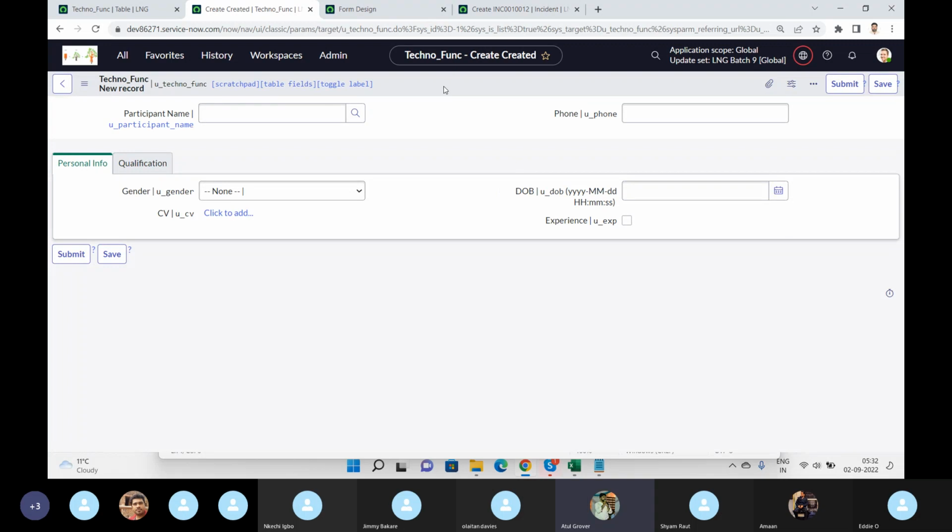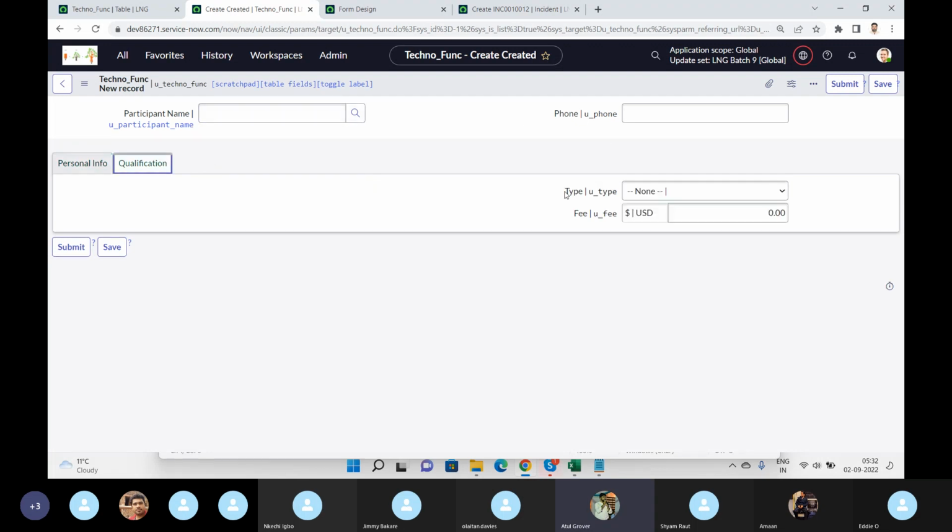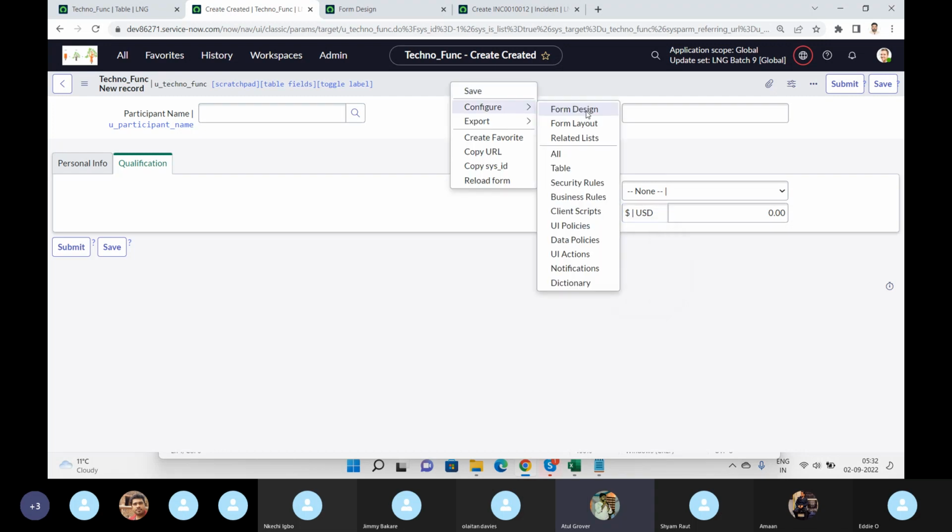And now you just go and reload this form. One field is missing. Email is missing. Okay, let's see. Type and fees are there. Type value is not there because we did not define the type value. And currency, the default five values are coming from there. Now, if you want to modify, you can go right click, form design.